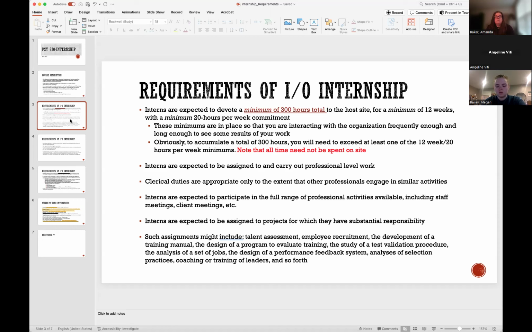And note that not all of your time needs to be spent on the internship site. Some of our internships have been remote in the past, where the students work remotely for a given organization. So depending upon the nature of the work and the organization, the requirements of the internship change from organization to organization.